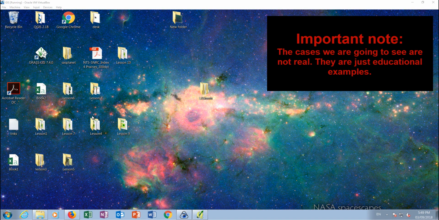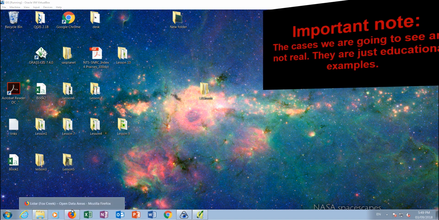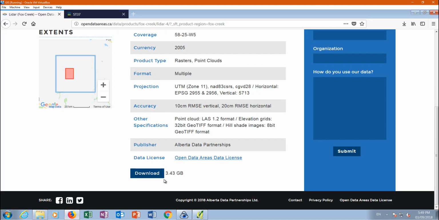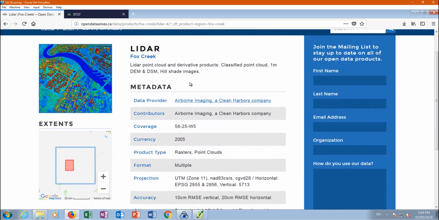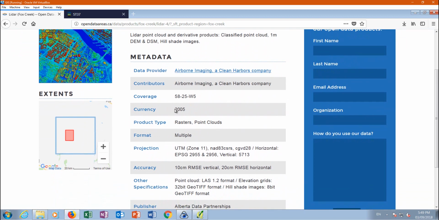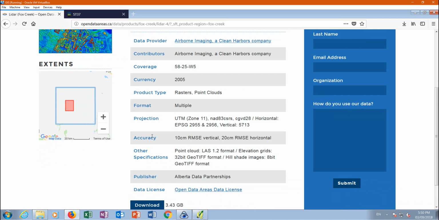Today we are still working with the file we downloaded the other day. It was in this website. The area of the work is going to be Fox Creek. This is the metadata for the file. As you can see here, the file is quite old, but we are going to take some information anyway. And also the accuracy, as you can see here, for the vertical one is 10 centimeters. That's really good. I'm not going to download the file because I did the other day.